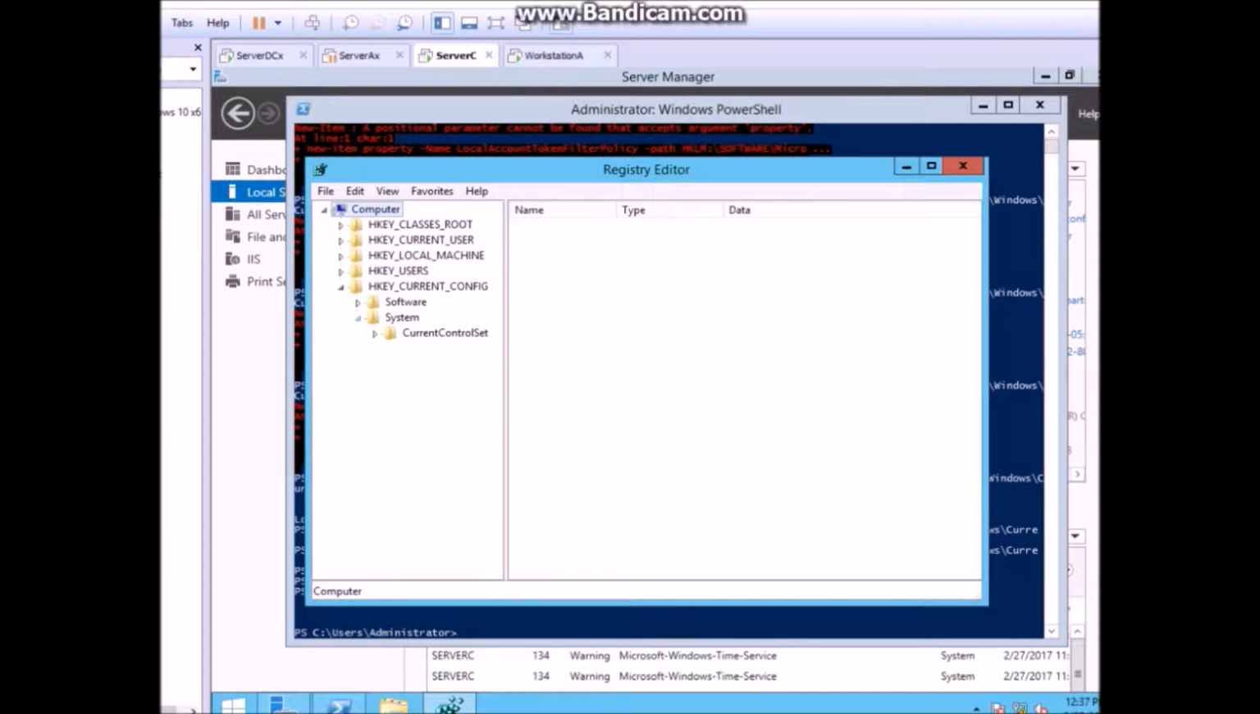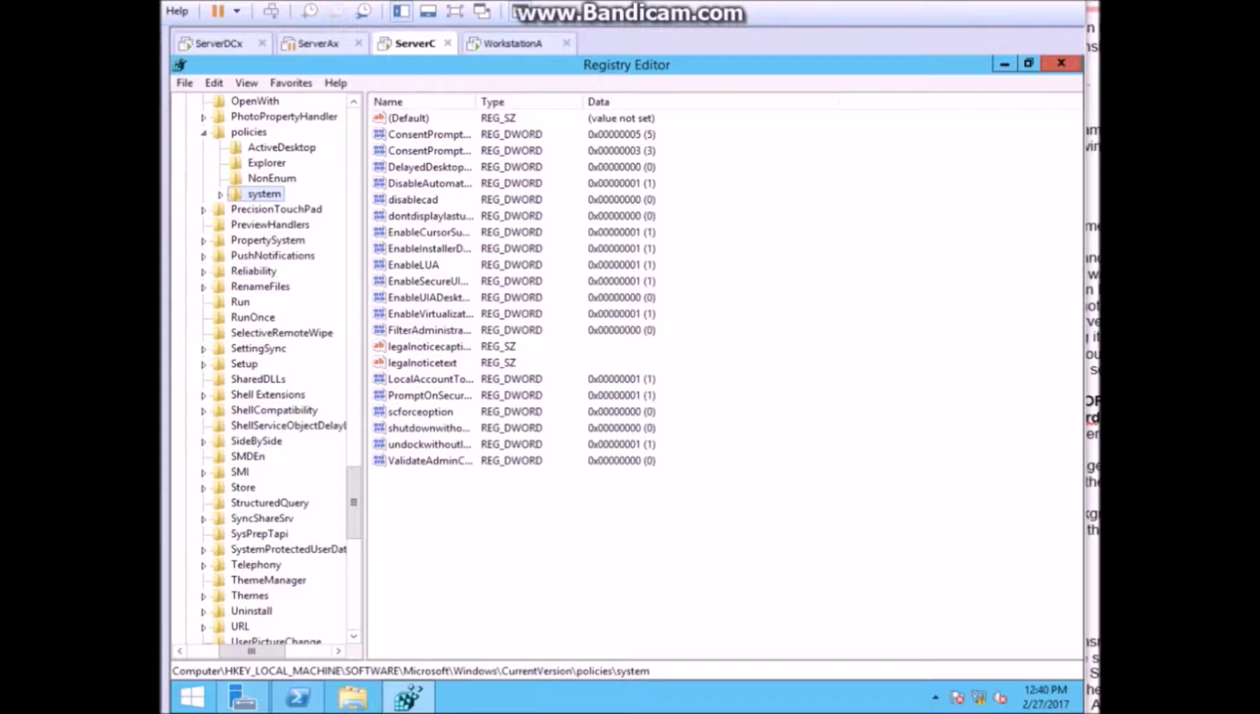So I'm going to go into the registry editor and make sure that is there. I'm going to navigate to the location. And as you can see, we do have an entry here. It's called LocalAccountTokenFilterPolicy, I'm sorry, Local Account Token Filter Policy.